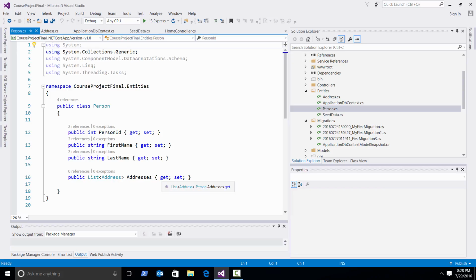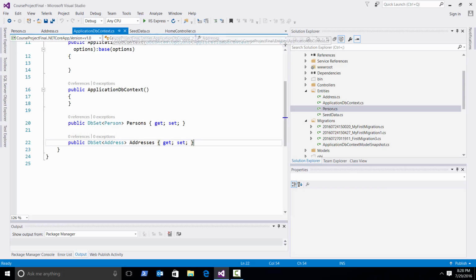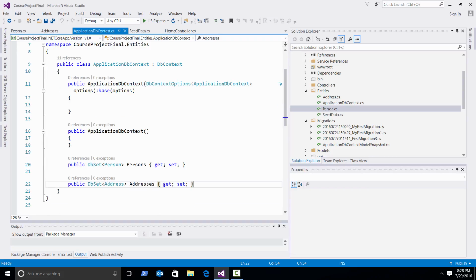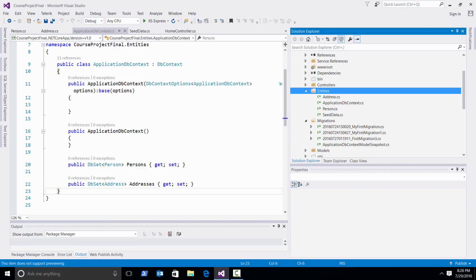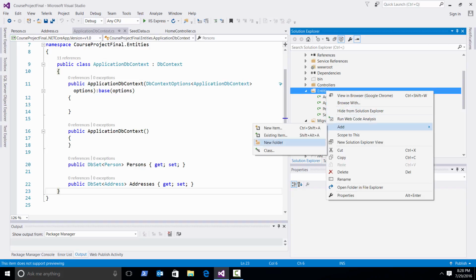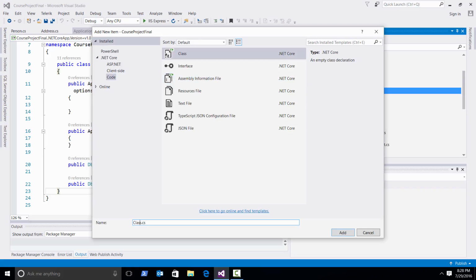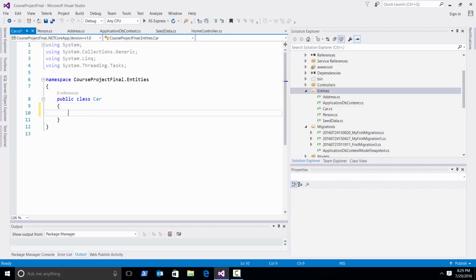Let's say we don't have an entity specifically declared inside of our context right here. So we have a DbSet in the context, and we have Persons and we have Address. What I'm going to do is come over here and click Add New Class, and I'm just going to create another class. We have a person and we have an address. Let's just say car. So a person has an address, and they also have a car.